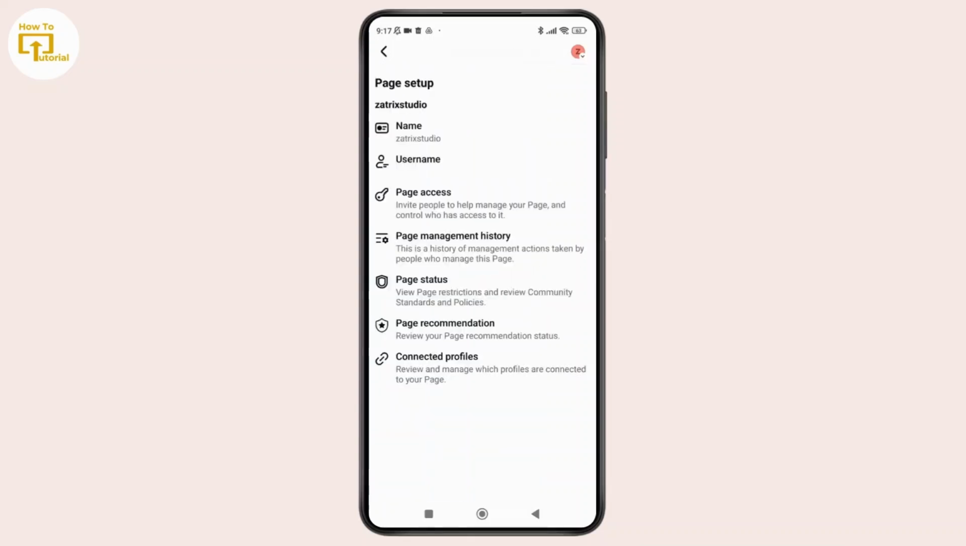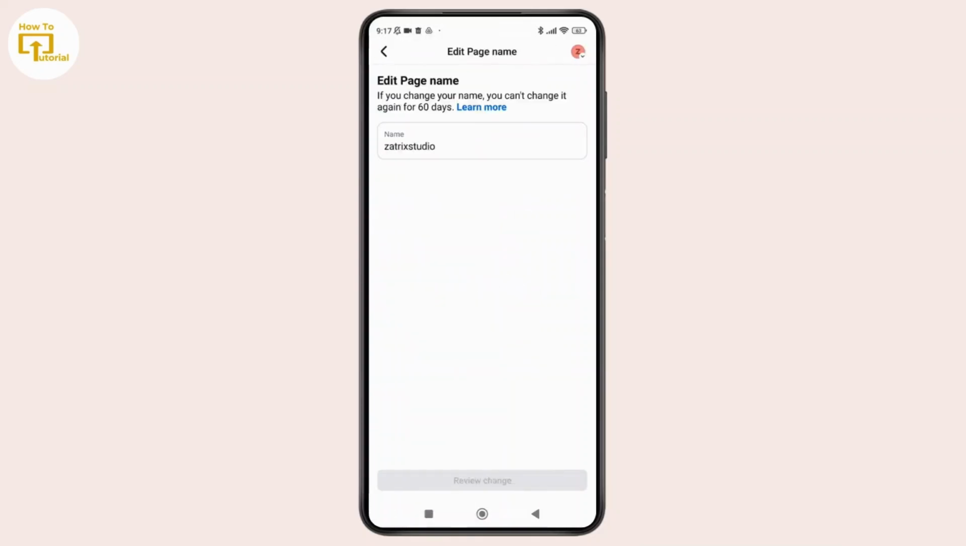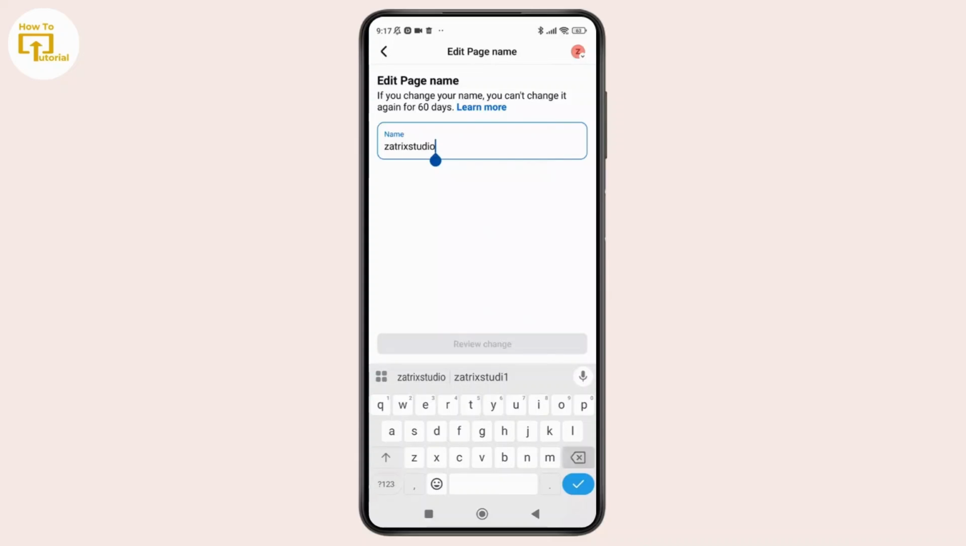And now here under the page setup, you can see the name option. So simply tap on that, and once you see the interface like this, simply change the name that you would like to, and once you're done with that, simply tap on review change.